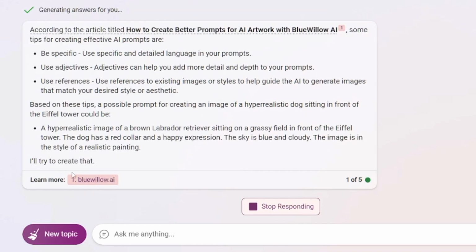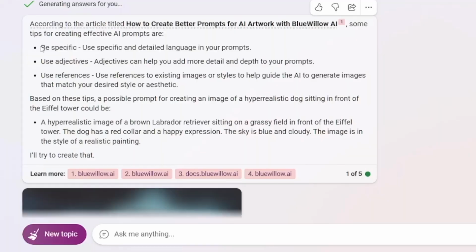So it went to the official bluewillow.ai page to learn how to make those prompts. So it even gives you the analytics of what he or she or it learned. So you can see: be specific, use specific and detailed language in your prompts, use adjectives, use references, and of course, based on these tips, a possible prompt for creating this image will be the next one.